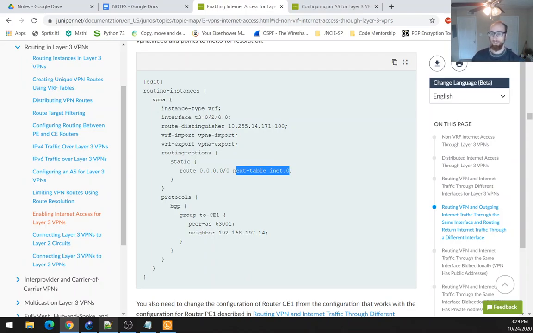A way to think about a routing instance is to think of it as if it were a routing table. So we're creating a routing table called vpn.a. There's already an existing routing table called, it's not going to be called that, it's going to be called vpna.inet.0. This is the routing table that we're creating.